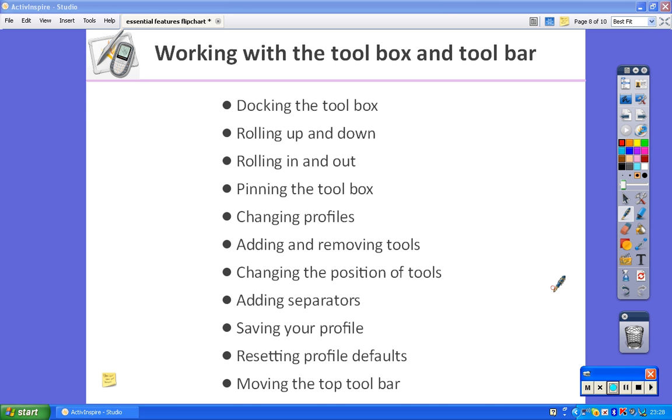In this video tutorial we're going to look at how you can work with your toolbox to make it easy to use, move it around, and how you can also work with the toolbars to have them exactly where you want them. First thing probably to notice about the toolbox is that along the top you've got these three icons.